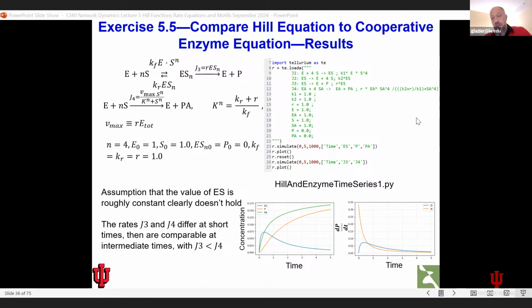We know that the enzymatic reaction only behaves like a Hill rate law at long times, and so we don't expect them to agree at short times. We're short-circuiting. We're saying if we replace the true enzymatic reaction with a Hill rate law, how much of an error do we make? That's the question we're trying to answer.